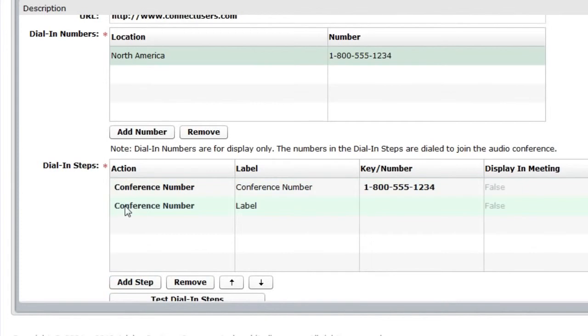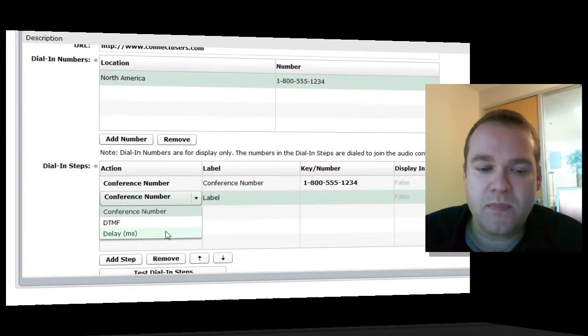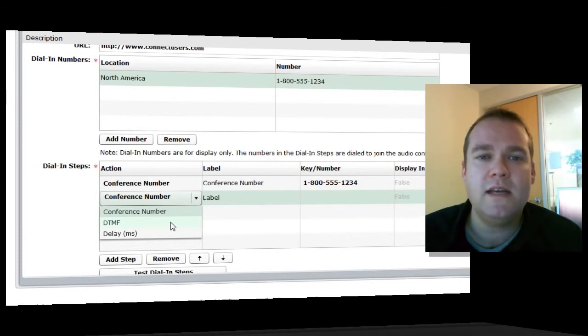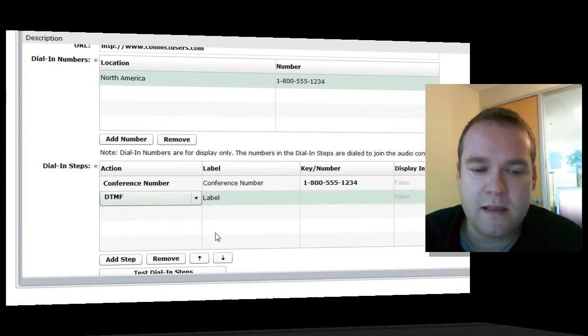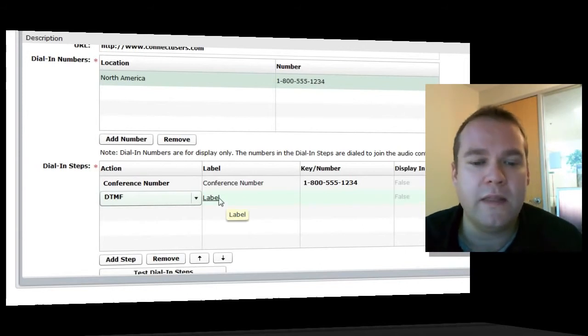Next, we'll add a step. You'll notice I've got three different options as I'm entering these steps. The first is the conference number itself, which we've already used. The other two are DTMF and delay. DTMF stands for dial tone multi-frequency. This is the step that you would use anytime that you need to enter something on the keypad. So in this case, we're going to enter the conference code. That's the next step after dialing the number.